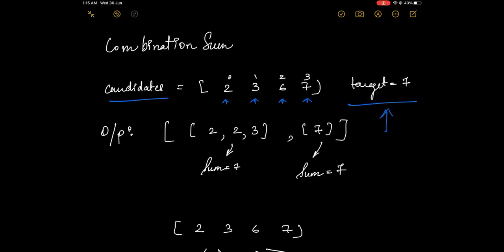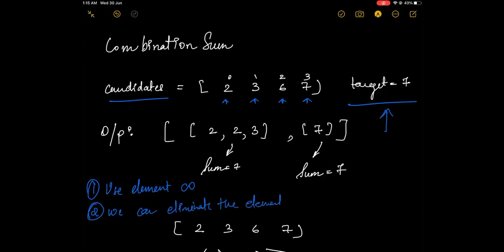Now, here's the thing. We can either use an element infinite times or we can eliminate the element. Okay, so we have two choices, either to select the element infinite times, or maybe one time or any number of times you want to use it, or maybe we can eliminate an element.